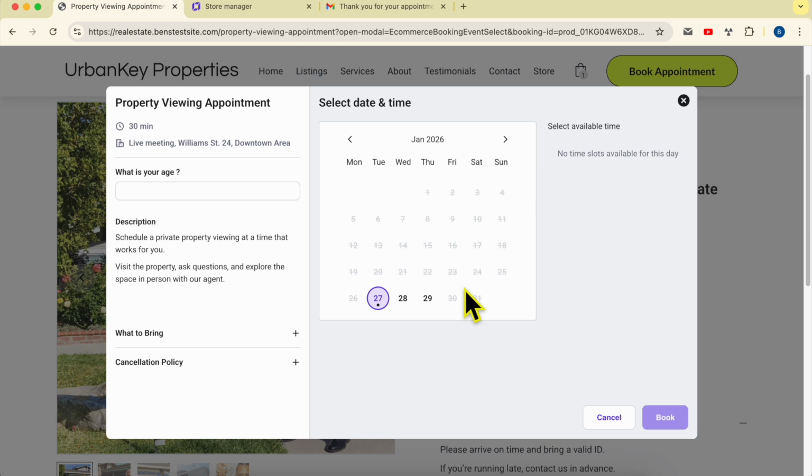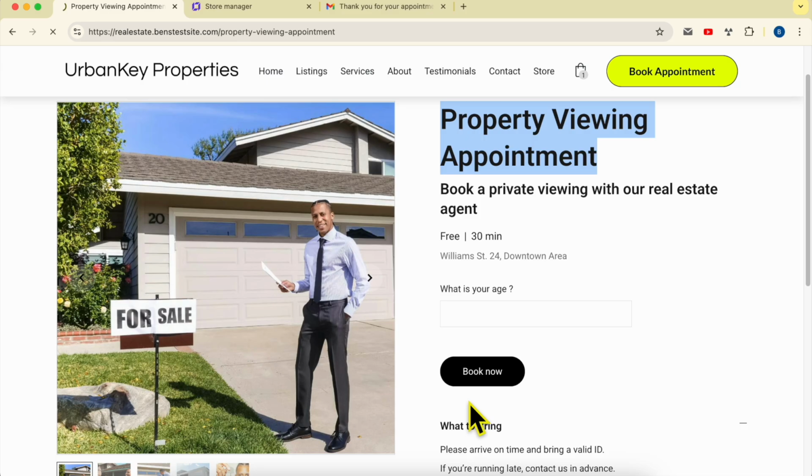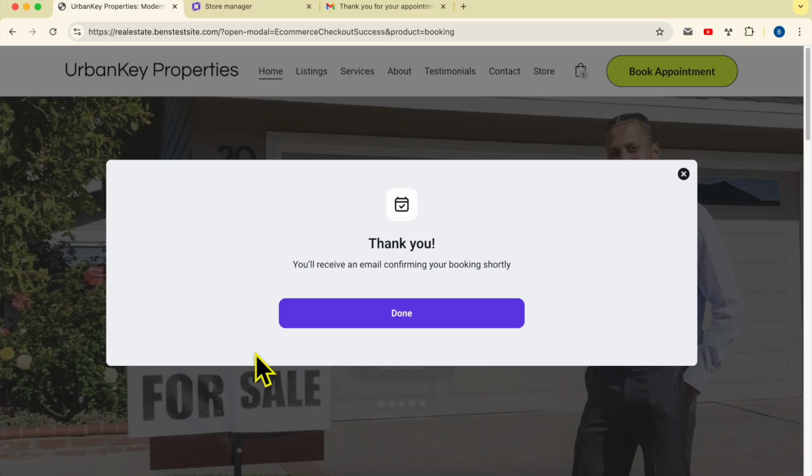And let's get a view of how the system works. Just pick the date, the time, click on book, and your customer will need to fill in a few pieces of information like the contact, the name and the country, and hit book. Thank you. You receive an email confirming your booking shortly. Without any further ado, let's start this tutorial.